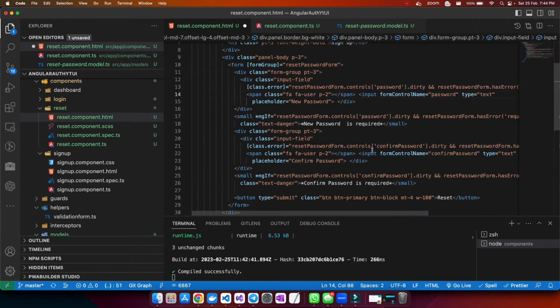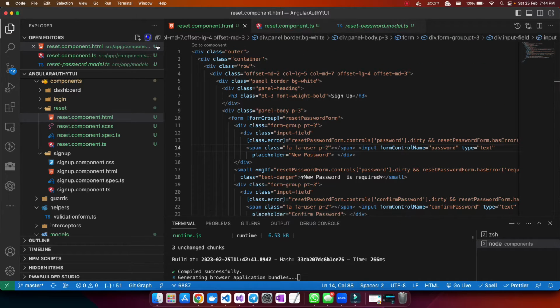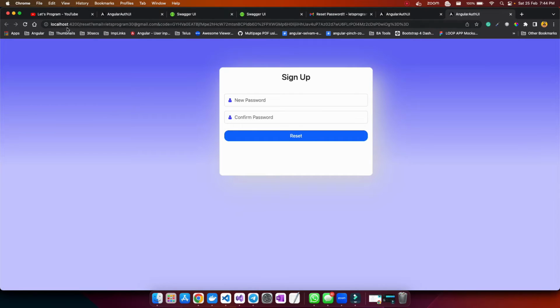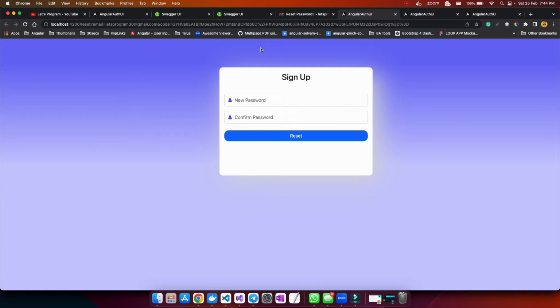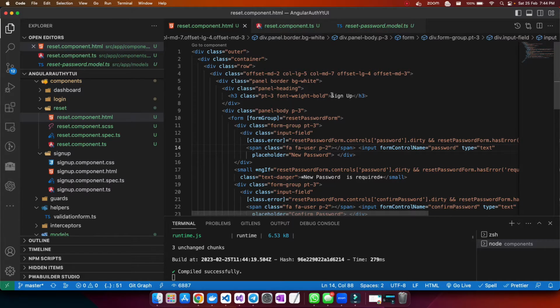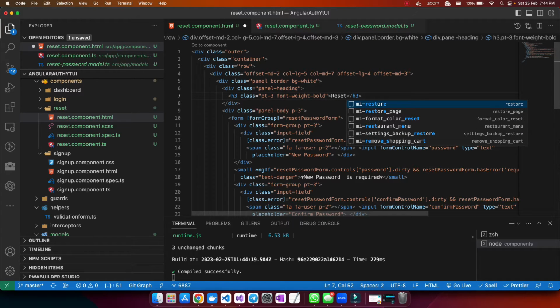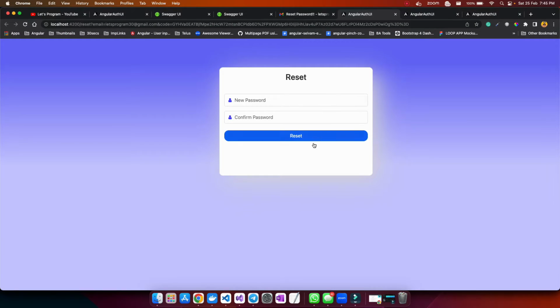In this way we have successfully done the UI for the reset password as well. Now if I go on this link, which I am navigating from here, and press on reset password, I'm able to see this page. Now I can write the new password and confirm password, and once I click on reset, it should do the reset in my database. I can see there is one more small change, I don't require this sign up now. Let's change it to reset. Save the changes, and now this is ready.